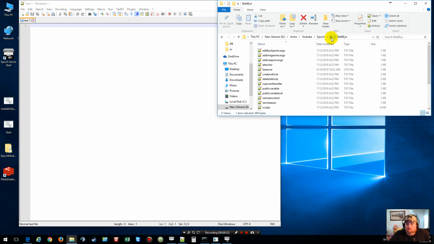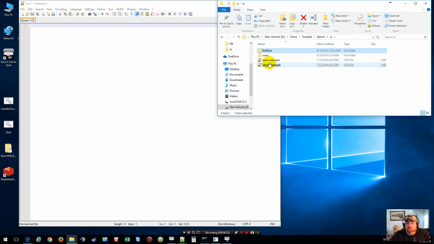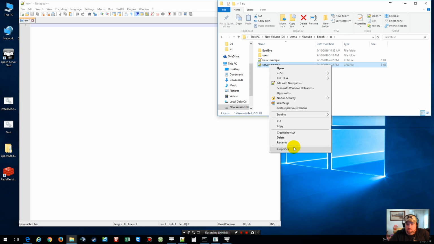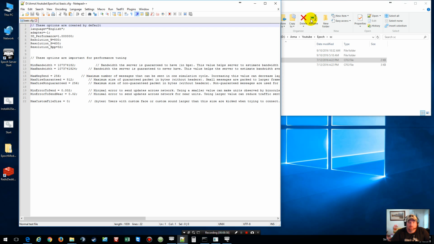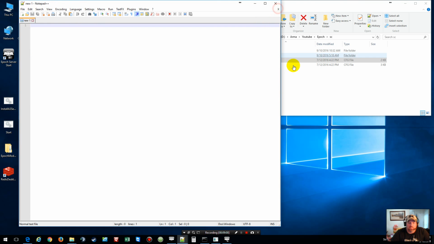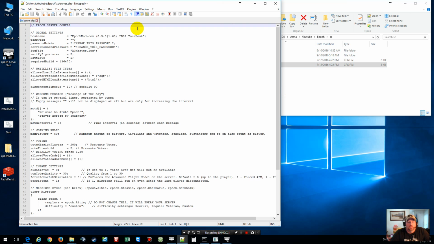So then we go back into your profile. And then we rename your server config file to get rid of example. Okay, sorry about that. And then we do the same thing with the basic. Just get rid of example and a dash. And then, if you know what to do in here, go ahead and change whatever you want to change. I leave it alone. And then here, we set up our server.